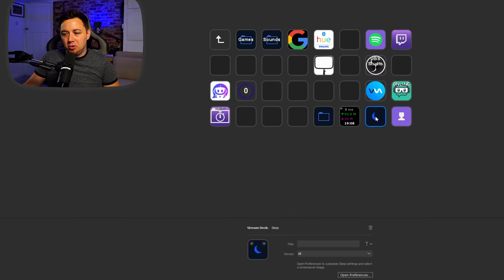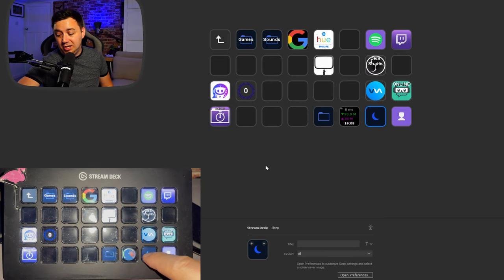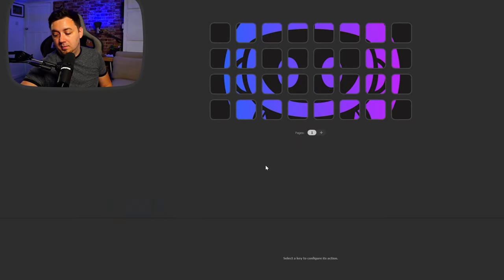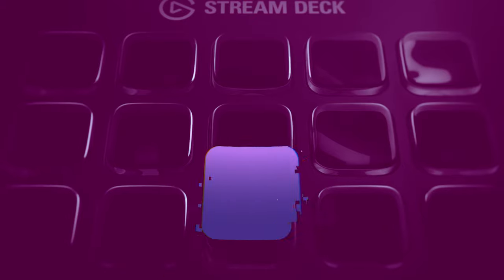Now when I press this button, you won't really see anything within the software, so I'll just throw up some footage of me pressing it on my Stream Deck here. And you can see the effect that that has on the Stream Deck itself.